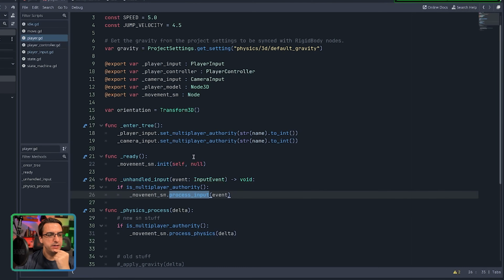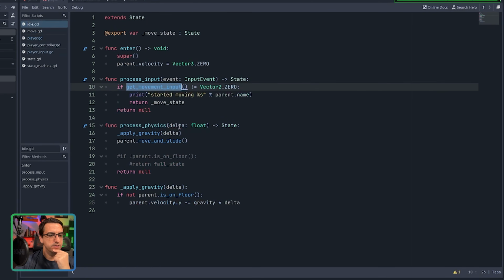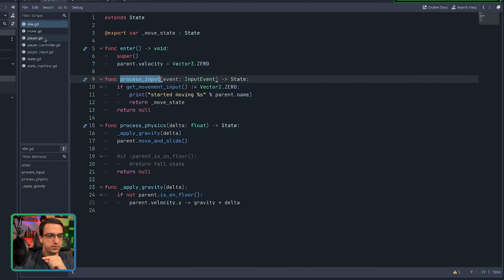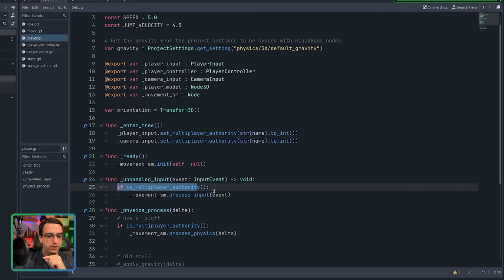I knew this would be an issue. I knew going into this that processing the input would be an issue, but that's okay. This process input function is not called on the server because I don't think the server is going to register this event.